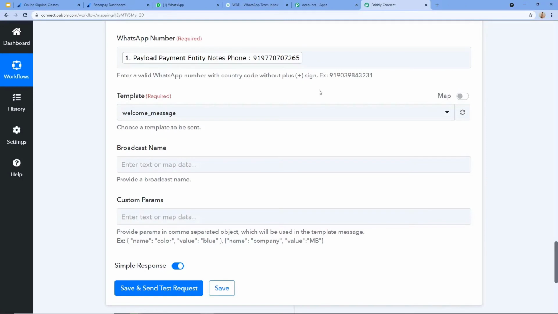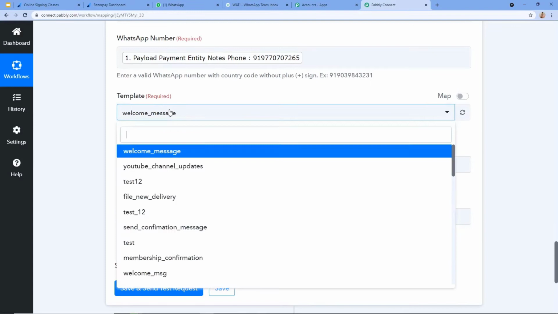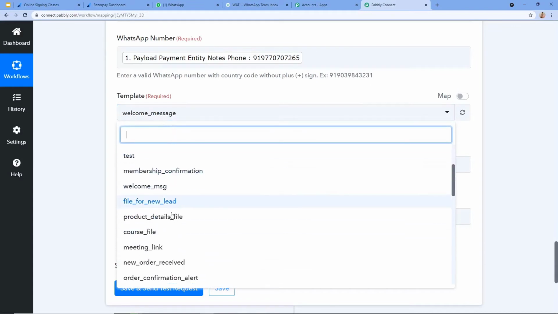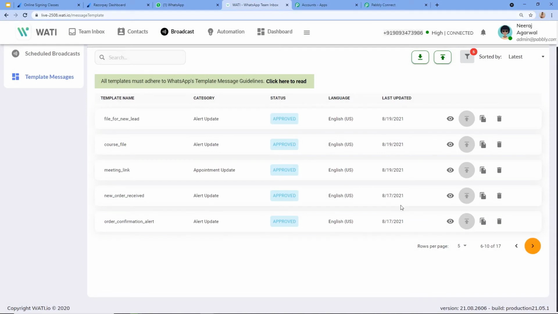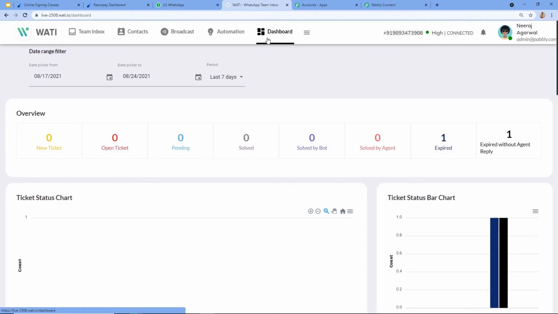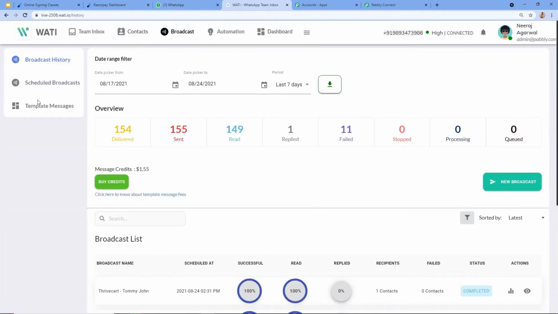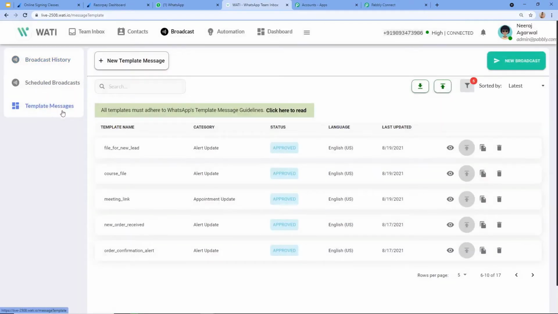Okay. Now the second thing is template. So what are templates? Here you can see various templates are available into my account here into Pabbly Connect. These are the same templates which are available into my 𝗏𝗏 account. So here from where we can see these template messages, as this was the dashboard. From here you can go on to broadcast, and from broadcast you can see this option named as template messages. From here you can see all the templates which are available into my account.